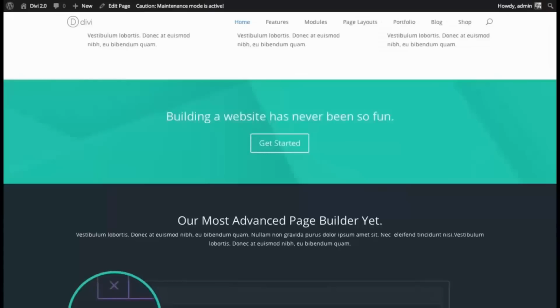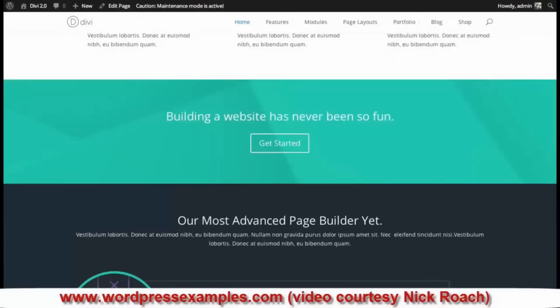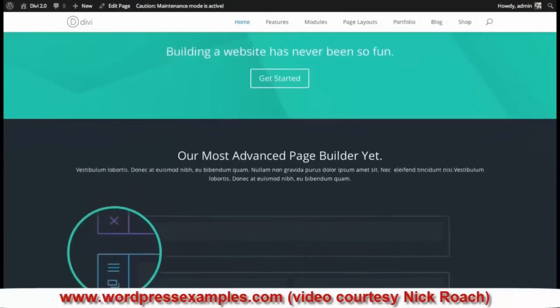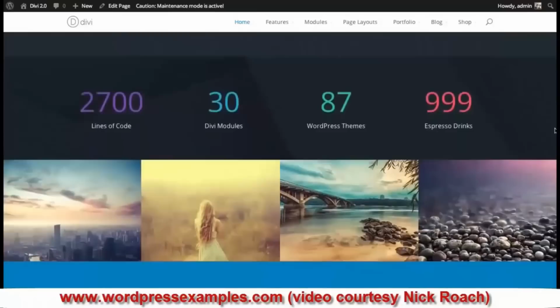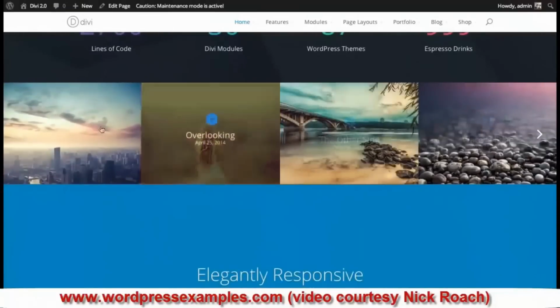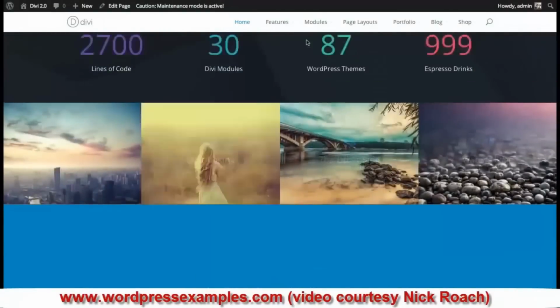In this tutorial, I'm going to show you how to use the Fullwidth portfolio module. The Fullwidth portfolio module works just like the normal one, except that it displays in a new full width manner. If you look at our Divi demo and scroll down on the home page, you can see an example of the full width portfolio carousel here.